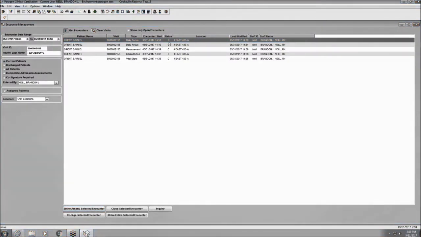If you were to have an open encounter, you can highlight that encounter and choose Close Selected Encounter. An open encounter is created by choosing not to close that encounter when you're exiting out. This would only be used if you needed to return to chart information on that same encounter. We encourage you to chart all your encounters at one time so that you do not leave any remaining open encounters.